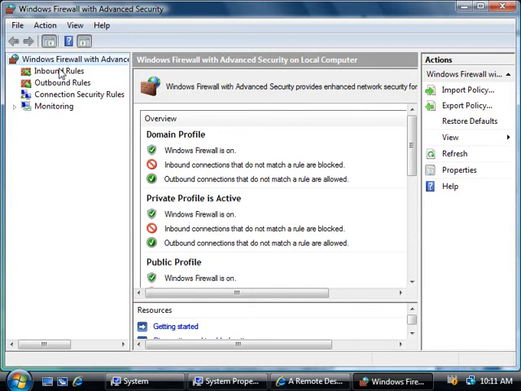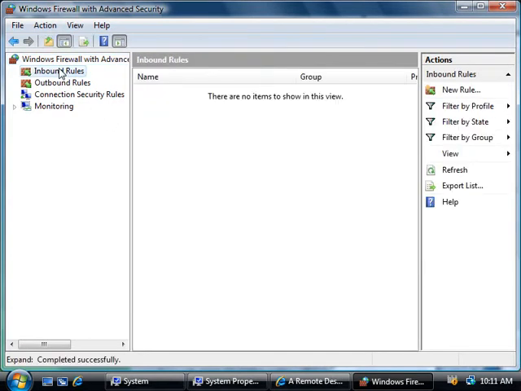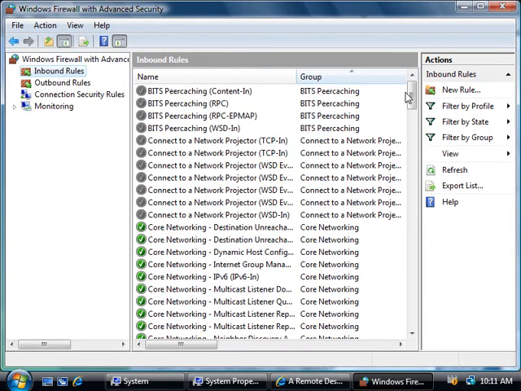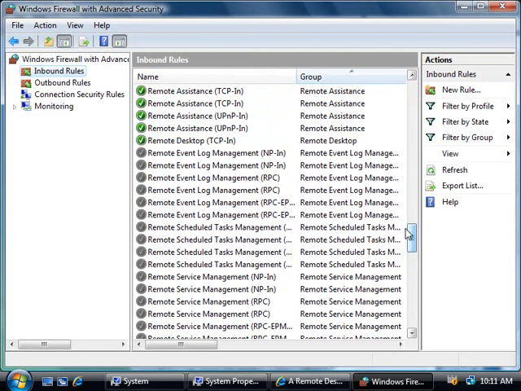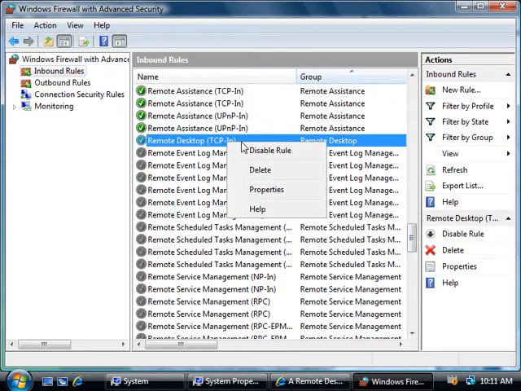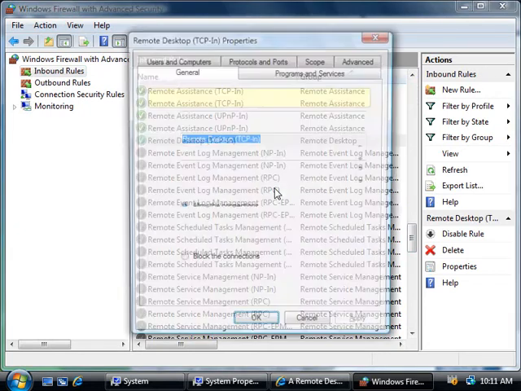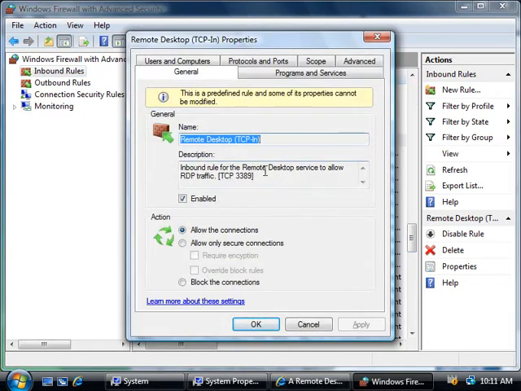Alright, in the top left, we'll choose Inbound Rules, and we'll scroll down in our list here, and we'll locate the Remote Desktop rule. Here it is. So we'll right click on it and we'll choose Properties. Okay, and here we can see that this Remote Desktop rule is enabled for TCP communication over port 3389. And since we've configured Remote Desktop, the action is to allow the connection.